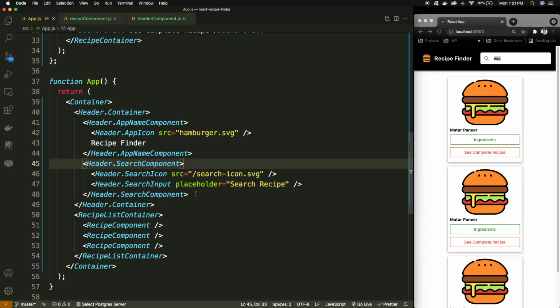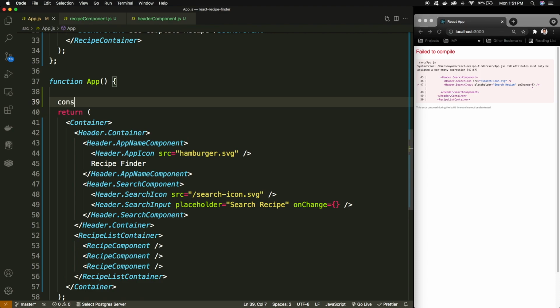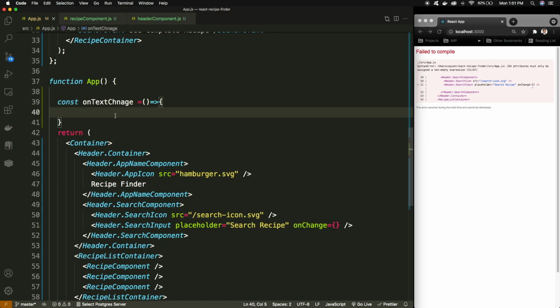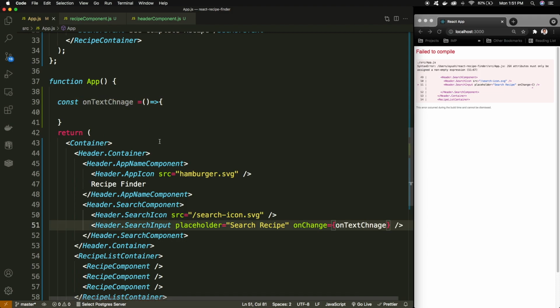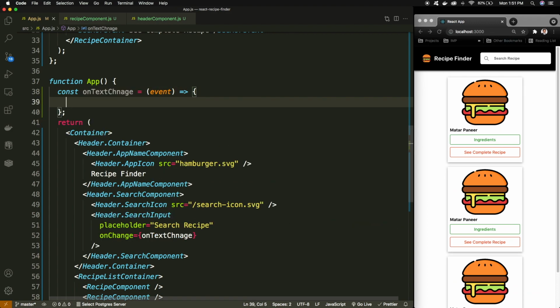So for that, in the search input, header.search input, whenever the text is changing I'm going to use the onChange event listener, and on that onChange event listener I'll be calling one of my functions that I'll create, const onTextChange. With this text change method, I'll be receiving the events from this particular search box. And whenever I am receiving an event or any data change, I need to call the APIs. So I'll just write console.log as of now, like API call.